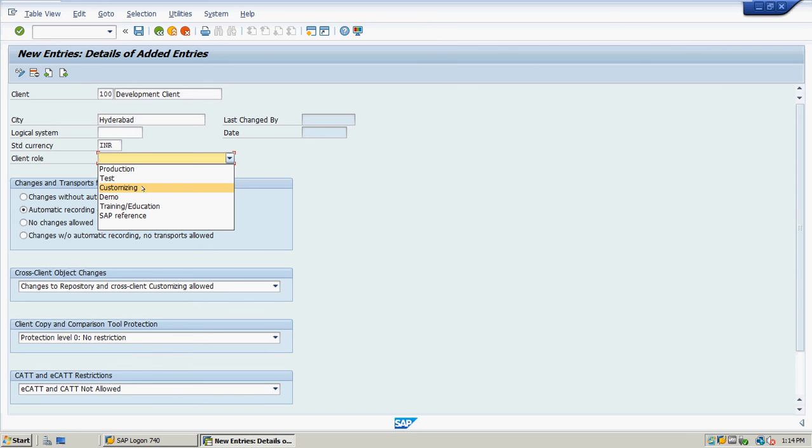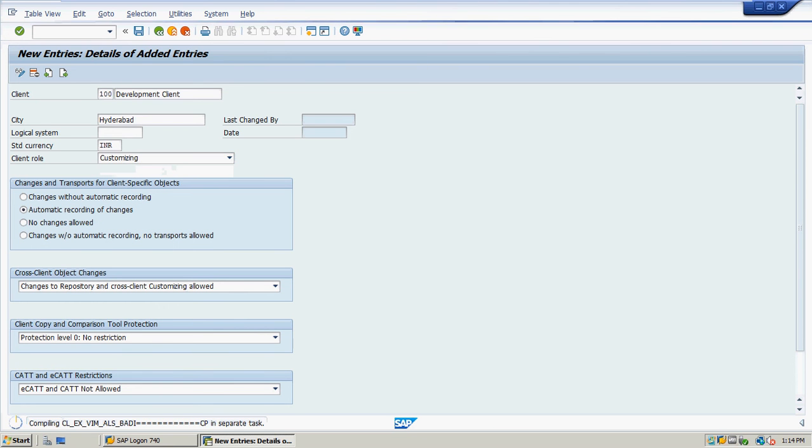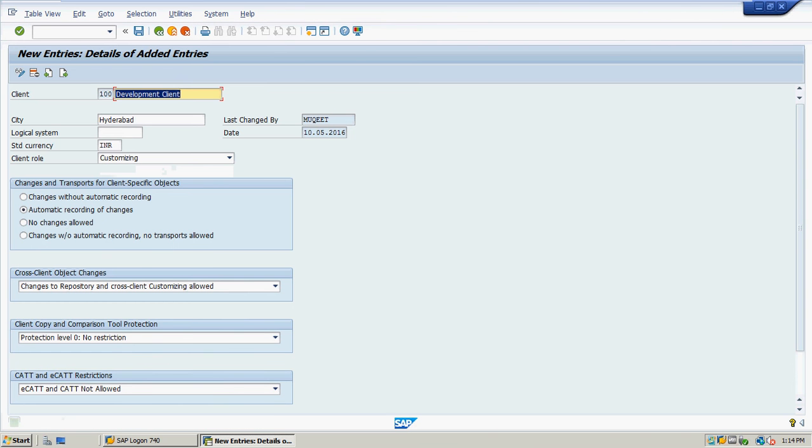So depending upon the kind of requirement, you have to go for it accordingly. But to perform a local client copy, I suggest you first go for customizing, then later on you can change it. So customizing, save this, and with this you have created a client.